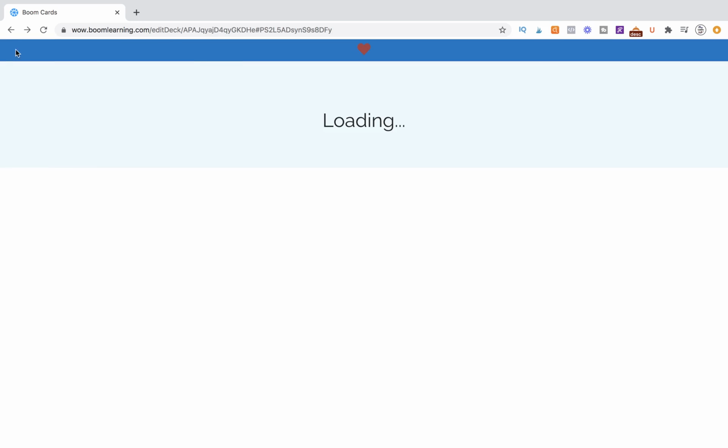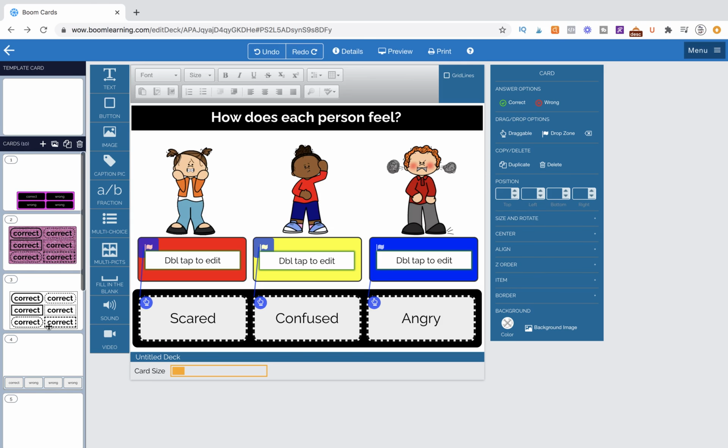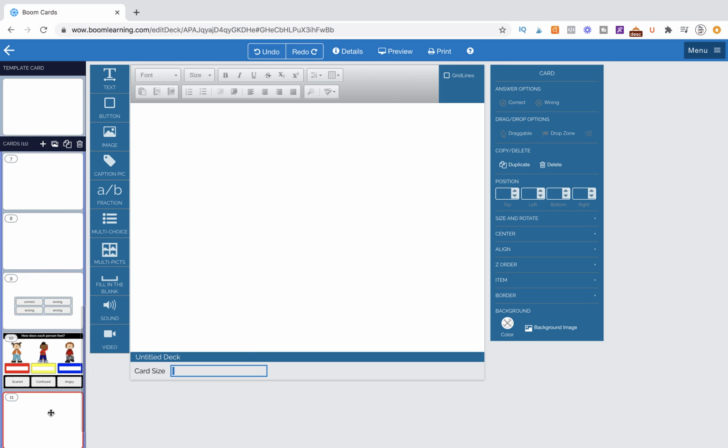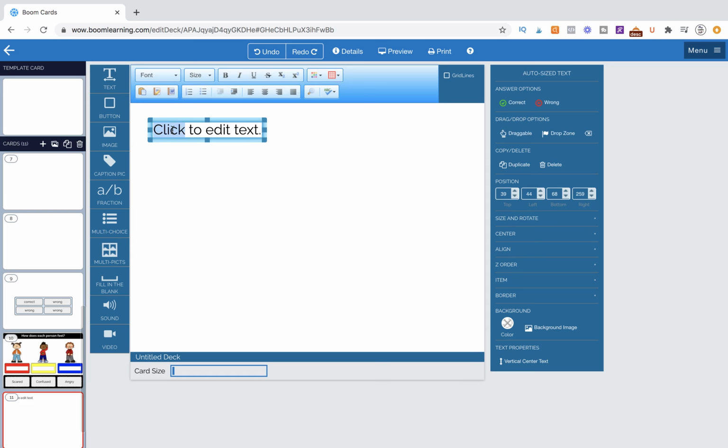So let's go into the Boom workstation right now. All right, so we're gonna scroll down to the bottom, and let's go ahead and create a new page, add a new card. It is a blank card. So what we need to do now is grab a text box from the top. To access that, you're gonna click on it and then drag it over, okay? And we're gonna erase the text inside and drag it all the way across, okay? And let's move it up.